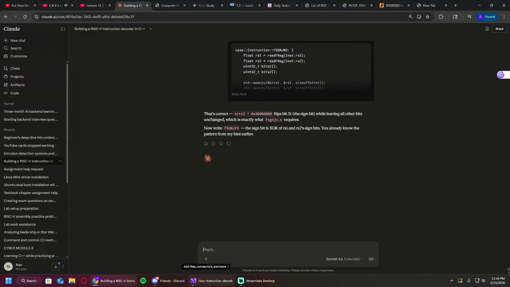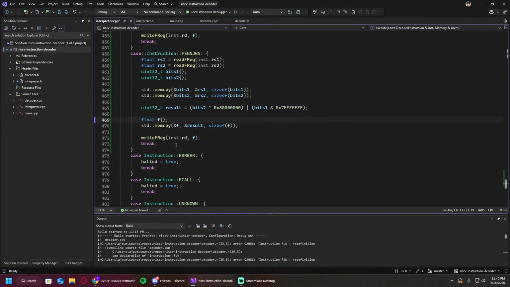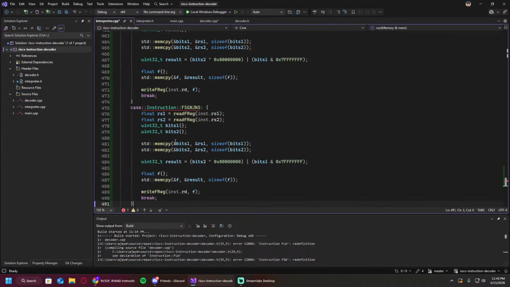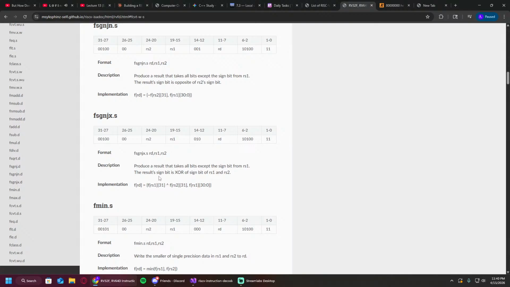And then we need the last one. What's the last one gonna be? FSGNJX.S, and then, okay, let's see what it does. Okay, so FSGNJX produces a result that takes all bits except the sign bit from RS1. The result sign bit is the XOR of the sign bit of RS1 and RS2.